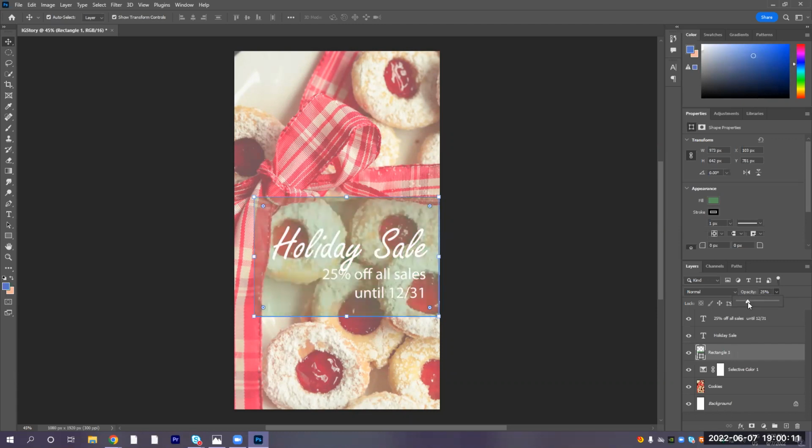So we can make it pretty opaque to where it's honestly almost transparent. I don't quite like that. I think I liked it right up here. Around about 35, 36. There we go. I think right there at 39. It looks pretty good to me.